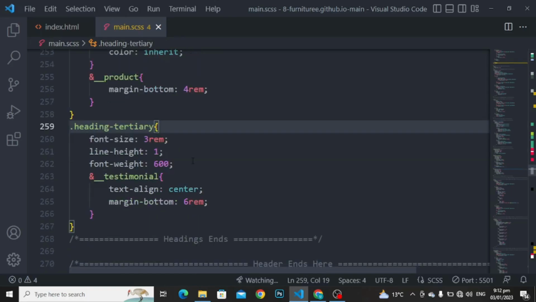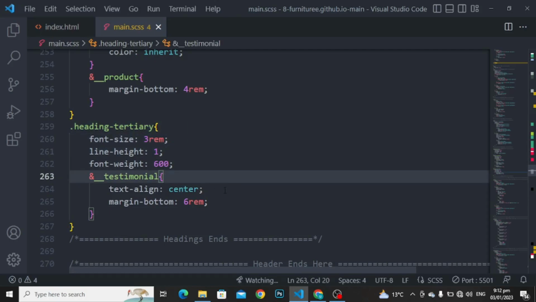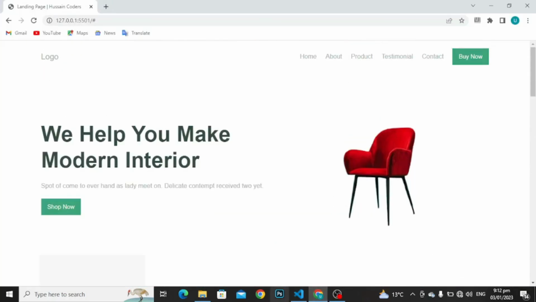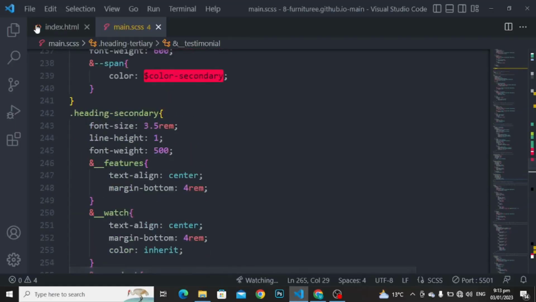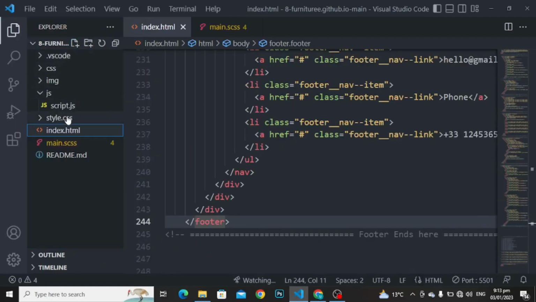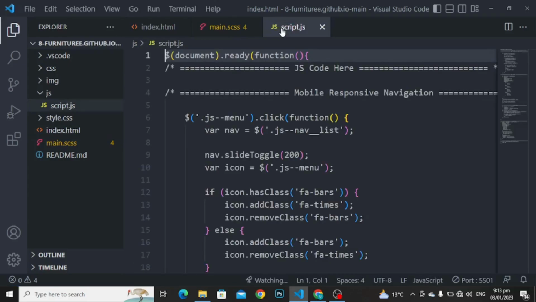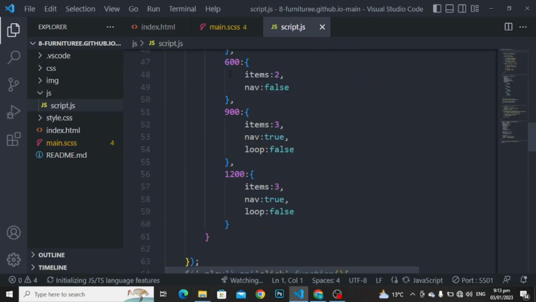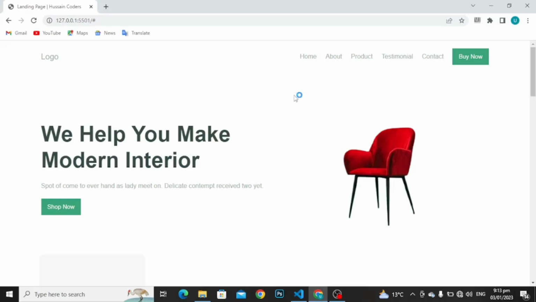For the tertiary heading, which we have used in the testimonial, I think font size to 3rem, line height to 1, font weight to 600. And for the testimonial, text align to center and margin bottom to 6rem. Okay. So we have created this website. Again, I am telling you that I have used some JavaScript too, as you can see, but I didn't show you here. Okay. So I have created this website.